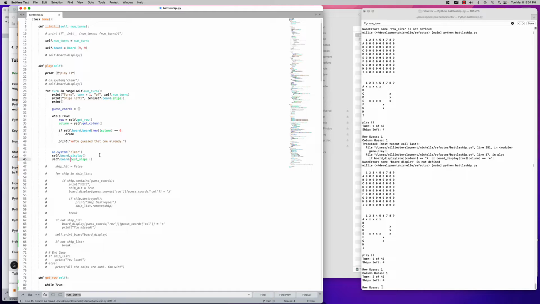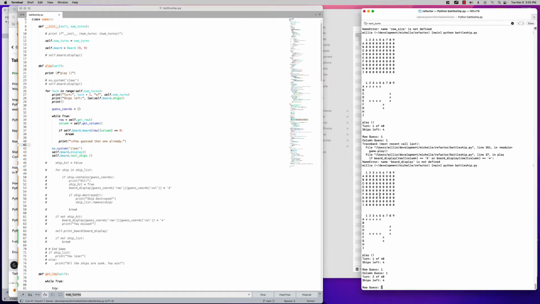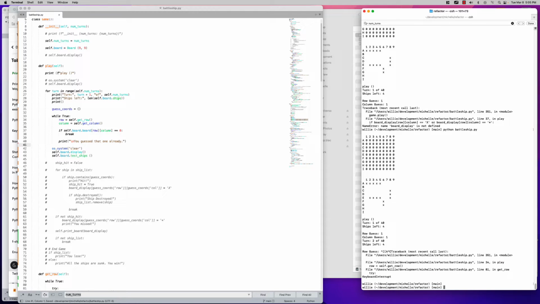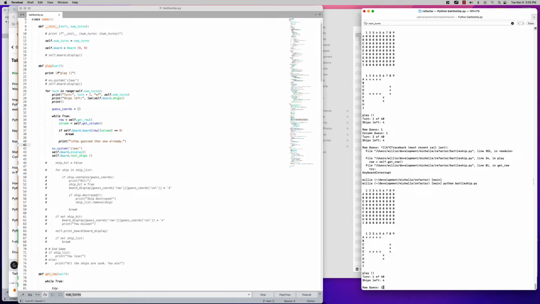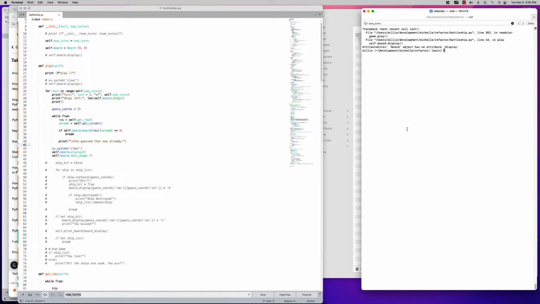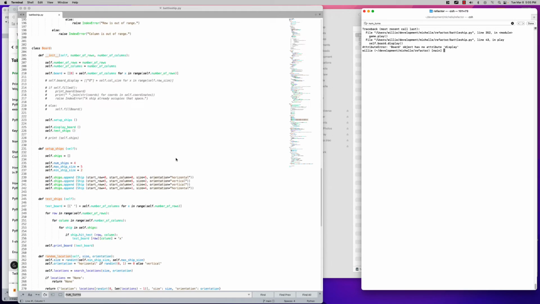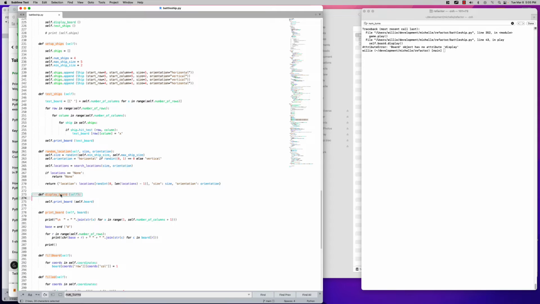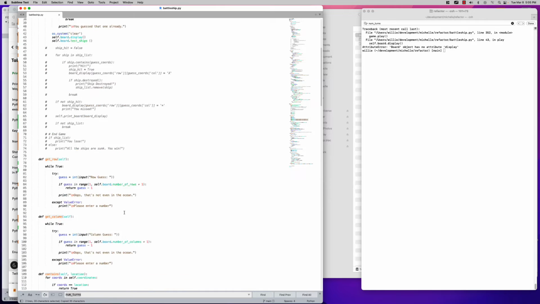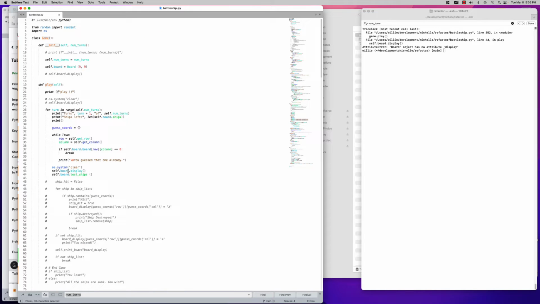Self.board.test ships. Okay, let's see what this does. Oops, kill it. All right, 1, 1. Display. Okay, so board is display board. I think I renamed it. That's on line 43. Okay, okay, we do it like that.